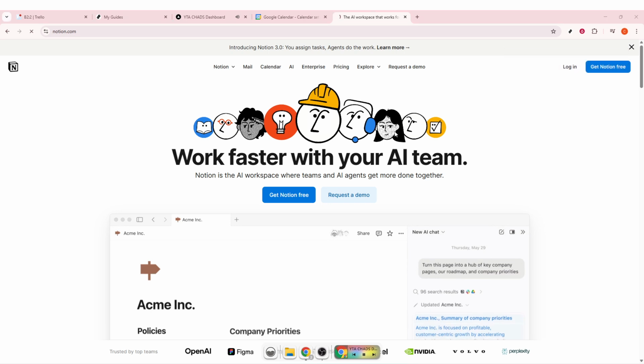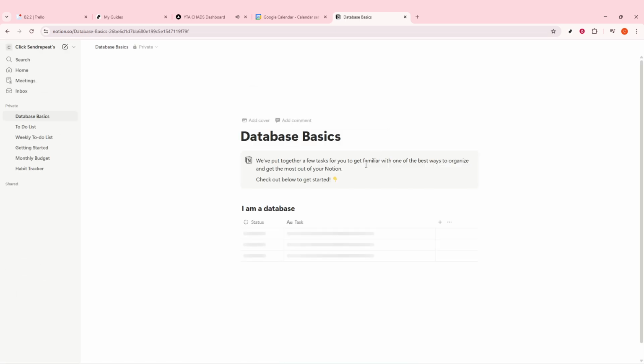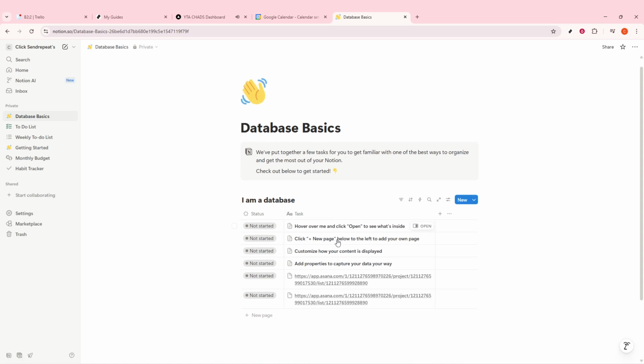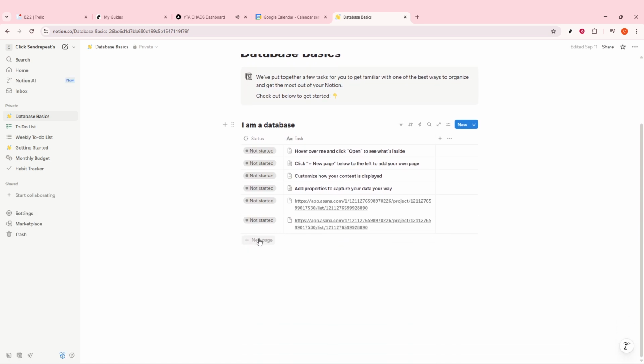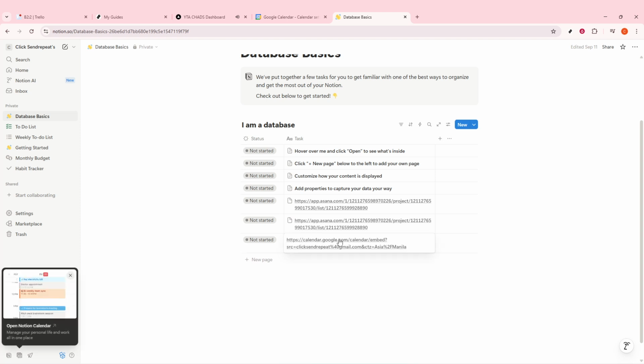Once embedded, you'll see your Google Calendar neatly integrated within your Notion page. However, it's crucial to note that the calendar will be in read-only mode. This limitation means that while you can view your events and schedules, you won't be able to edit or make changes to events through Notion itself. For editing, you'll need to return to Google Calendar.